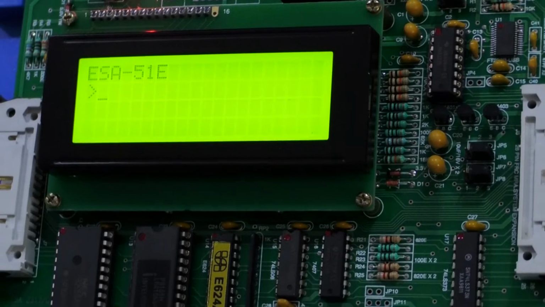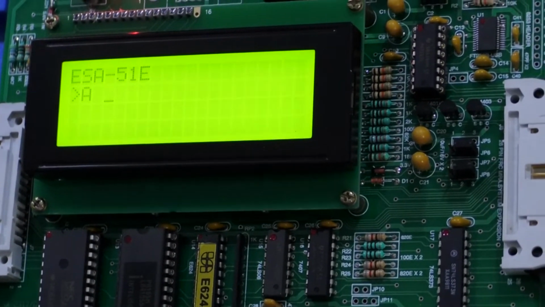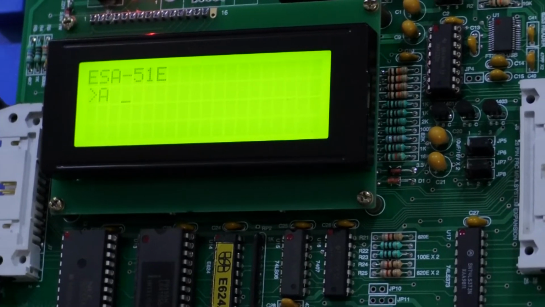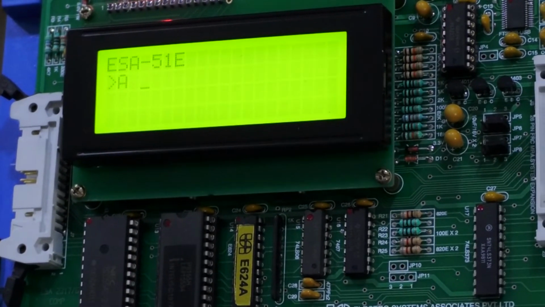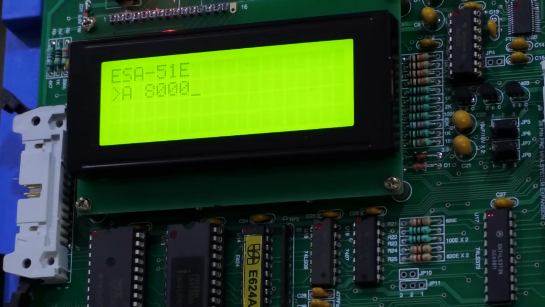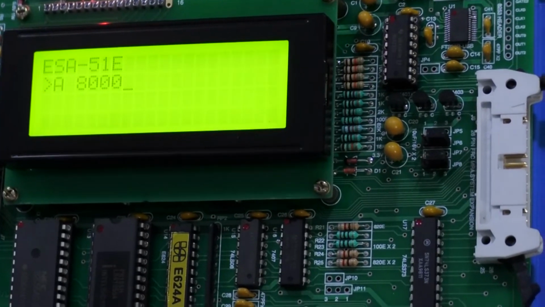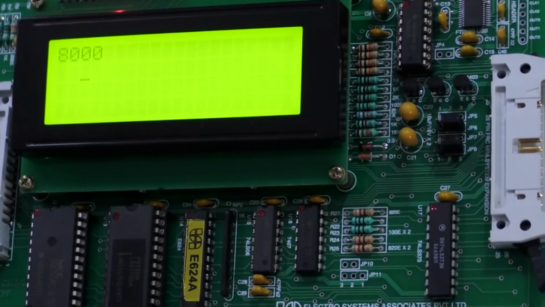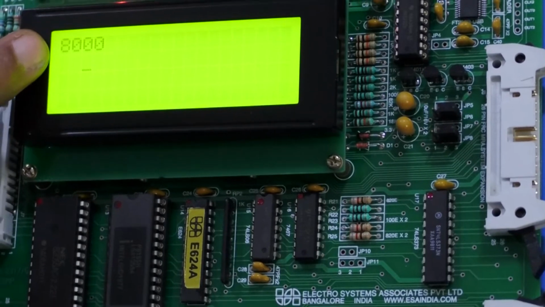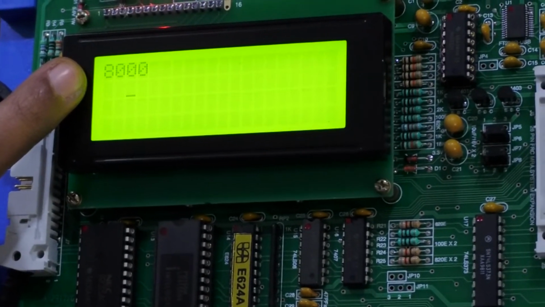After pressing reset, you have to type A. A represents assembler address. Then give space and then give the address where you are entering the program. I have given 8000. Then you have to press enter. So you can observe here 8000. In this 8000 memory location, you have to type the program.